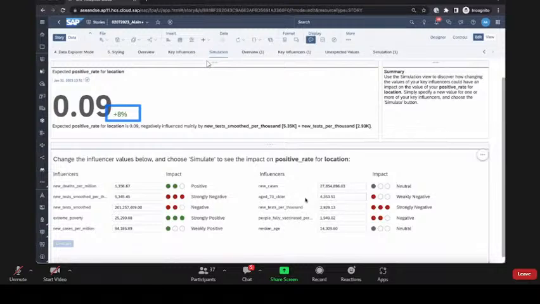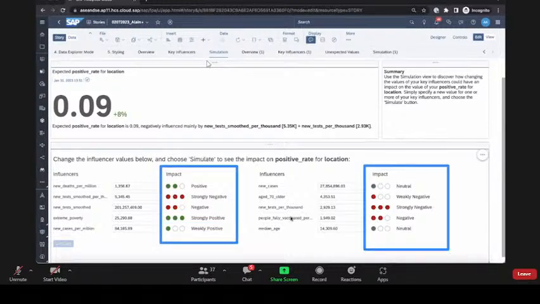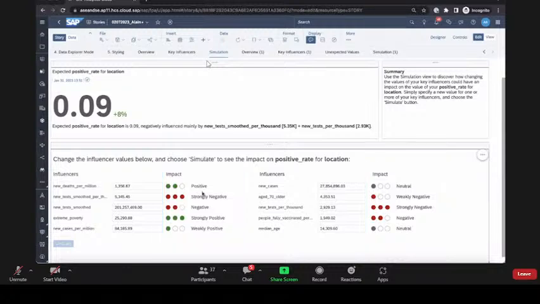Right? So I want you guys to play around with this simulation for a while and let me know what is the lowest positivity rate that you can come up with by moving around all of these different parameters. You're also able to see the impact of these KPIs as well. So if you increase or decrease a certain value, will that increase the positivity rate, or will that actually reduce it? So go ahead and play around with this simulation and try to see what is the lowest positivity rate that you can come up with.